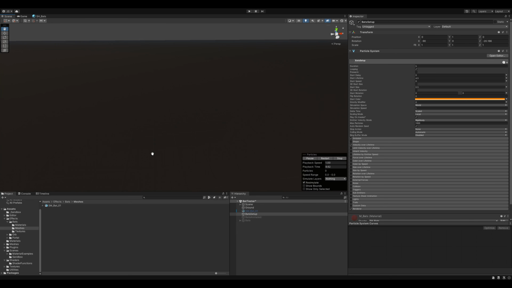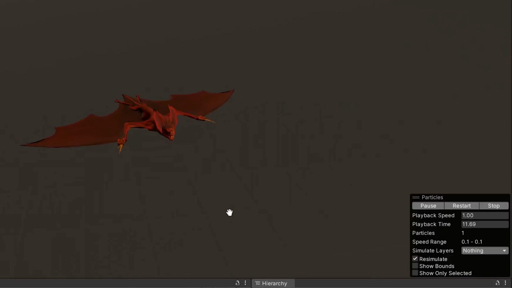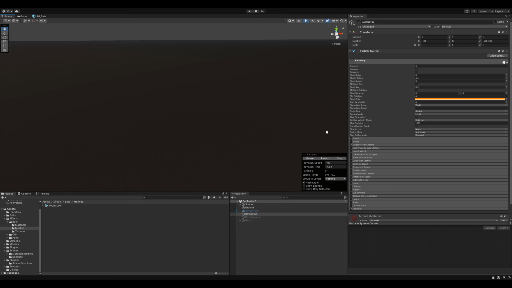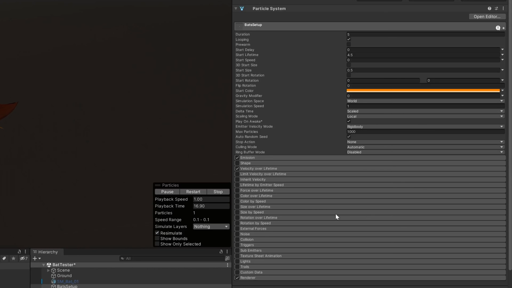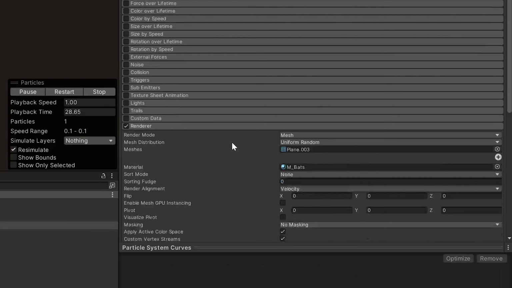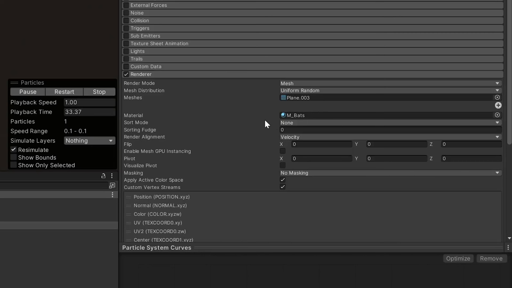Okay, now it's time for Unity. Once you get your model in here and your texture and all that, let's look at this particle system first. This is an isolated system I made to make it easier to see what's going on. So basically in the renderer, we make sure to plug in our bat mesh and the material we're about to make and make sure the render alignment is set to velocity so it rotates in the direction it's moving.